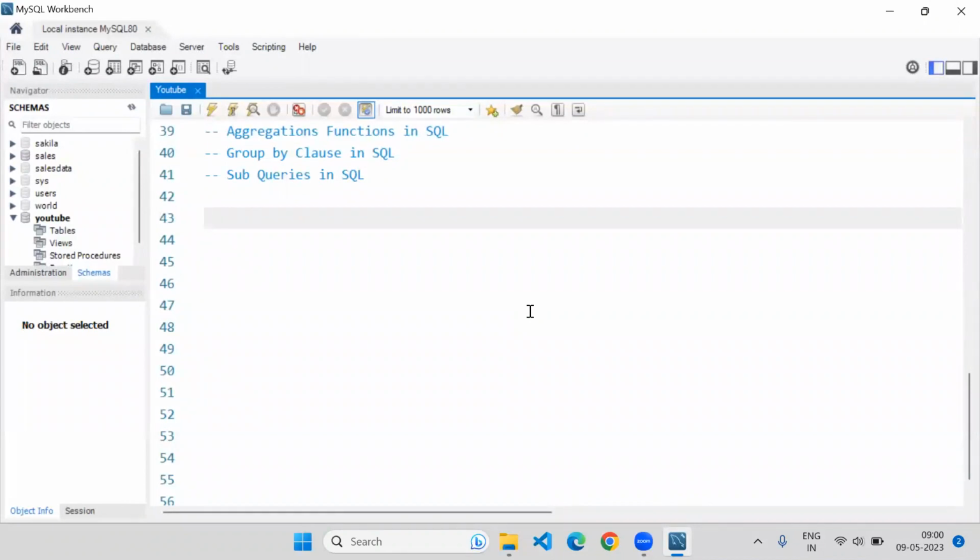Let's start with our content. So our point of interest is aggregation functions in SQL. SQL has a few aggregation functions. It supports the min function, the max function, the count function, the sum function, and there is a function called average. These are the aggregation functions in SQL. Sometimes they may be referred to as summarization functions in SQL.